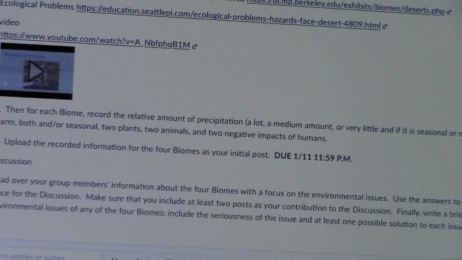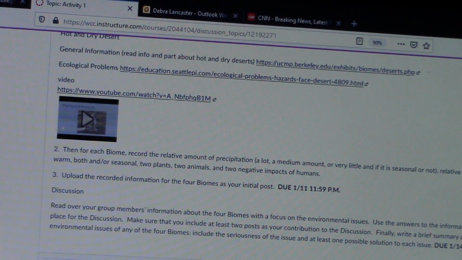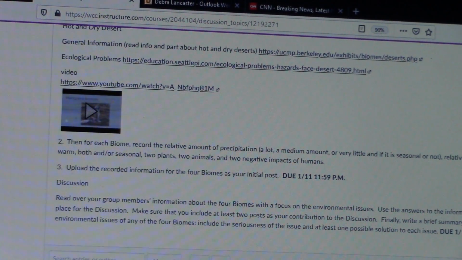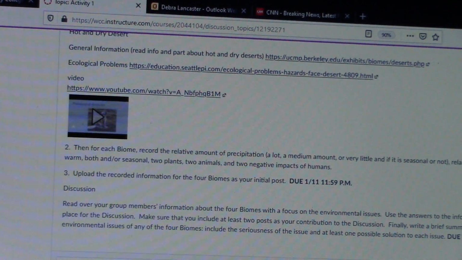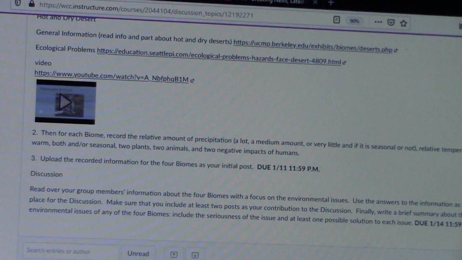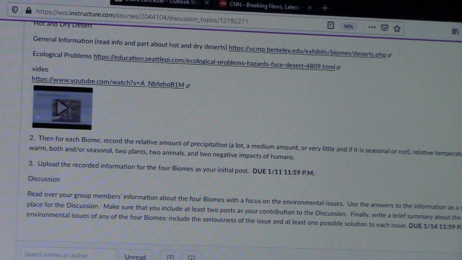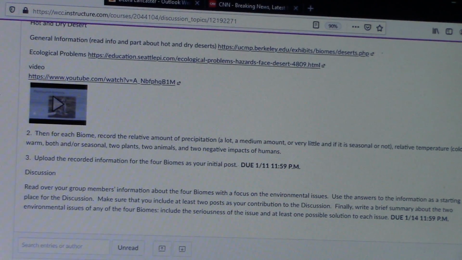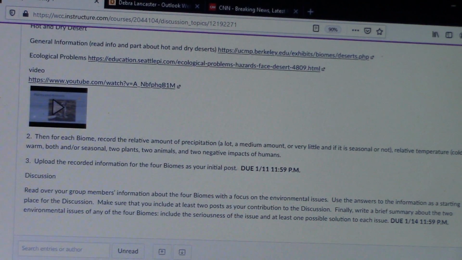So how many parts minimum to get your points? Your initial post turned in on time, your 2 parts for the discussion, and your brief summary about what you learned at the very end. Okay? So one of the things I do, being obsessive compulsive, is I repeat. So this pattern will repeat.